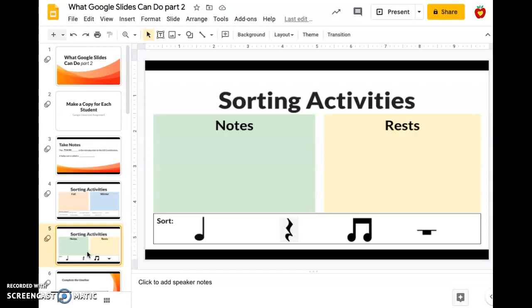I have another example of sorting activities that you could use even with young students. This is a music example, but you could use it with any sort of pictures. So it doesn't have to be something that students read as a sorting activity.